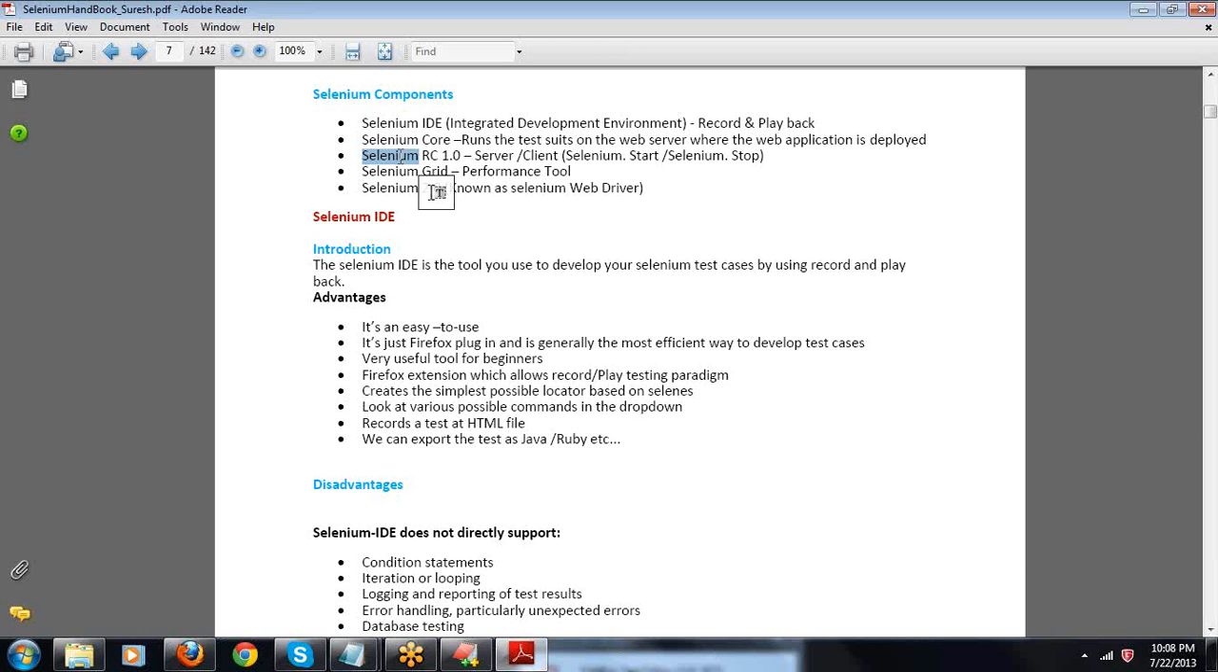To avoid this headache, one more component was introduced into the market, which we call Selenium 2.0, or WebDriver, or advanced Selenium. Selenium RC we call 1.0, and WebDriver we call Selenium 2.0. So these are the functional components which are available from Selenium core.